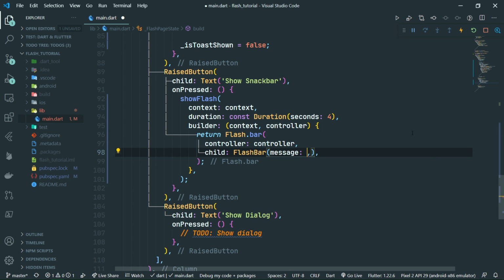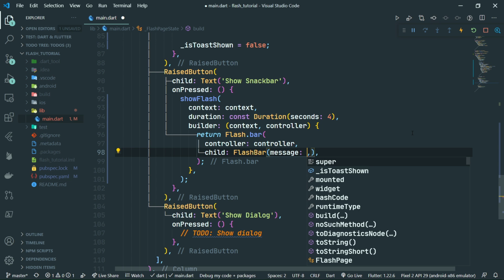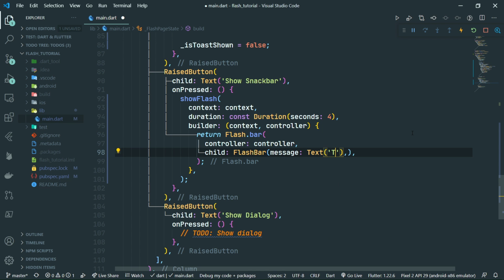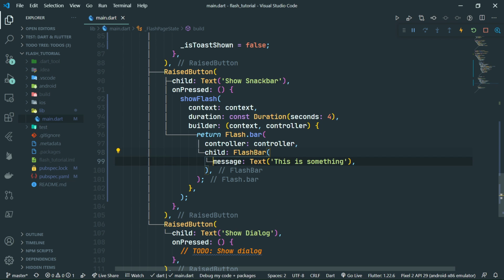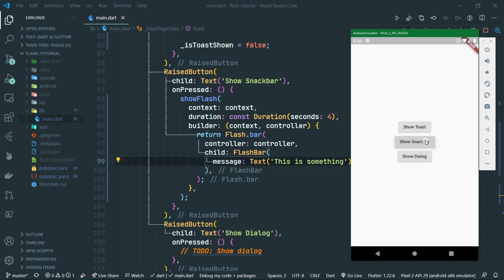It has one required parameter, which is the message. So let's set it to be a text. This is something. So this one is the only required parameter. Therefore, now we can show the snack bar and it looks something like this. This is something, it's completely white. You cannot even see the background properly, I would guess. You can also not dismiss it. Only by dragging down can you dismiss it, but not by dragging to the side.